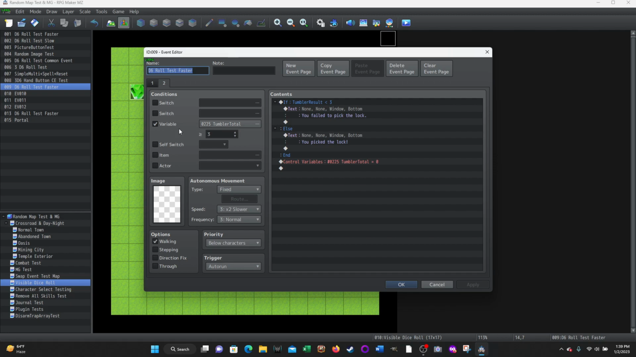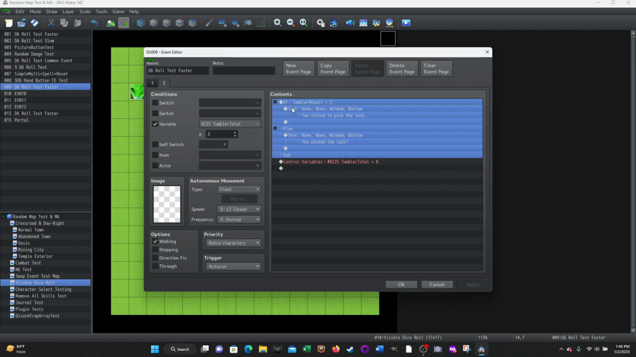Because the condition is met, the variable tumbler total is greater than or equal to 3. This page becomes active. It's set to auto run, which means it automatically starts doing what it needs to do. And then what it does is it checks a conditional statement, or a conditional branch.